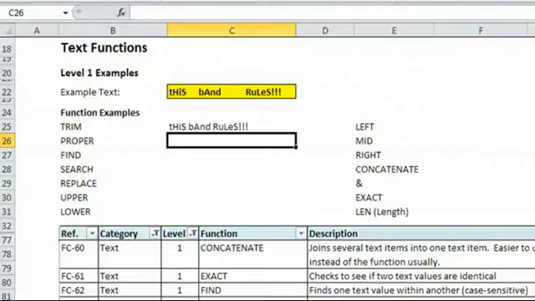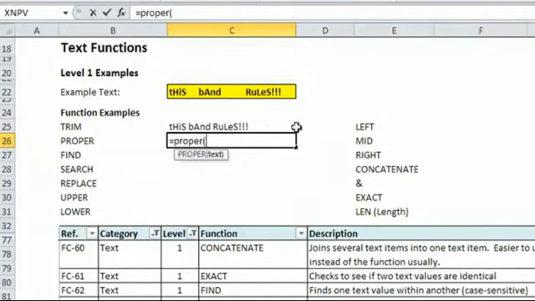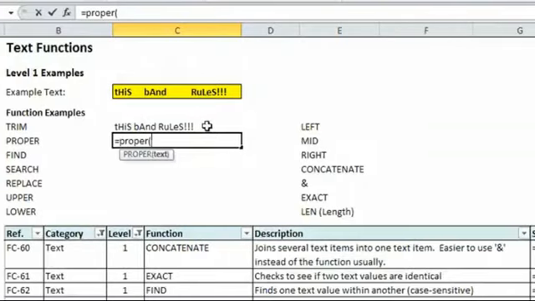So if you have data with spaces all over the place or a variable amount of spaces and you want to make sure that there's only one between each word, you can use the trim function. Proper, which I'm going to show you next, actually makes the capitalization so that each word starts with a capital letter. So proper, and I'm going to do the proper based off of the trimmed version because we're going to try to clean up this text in general.